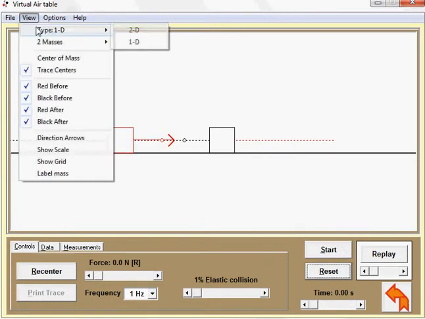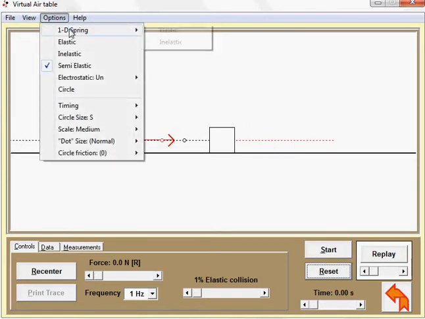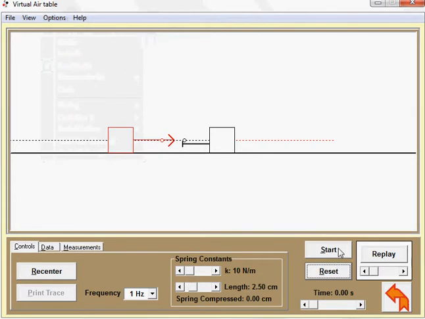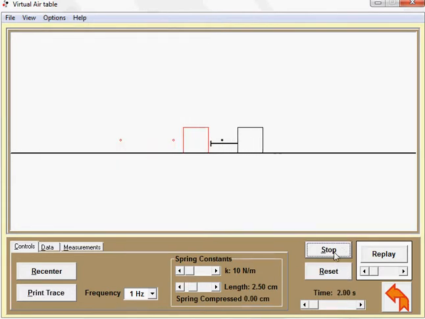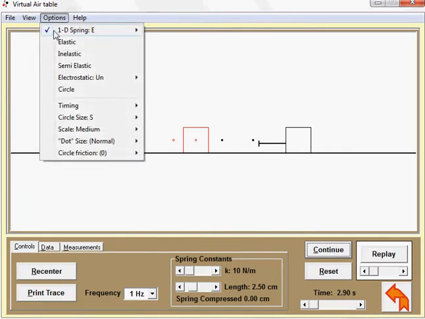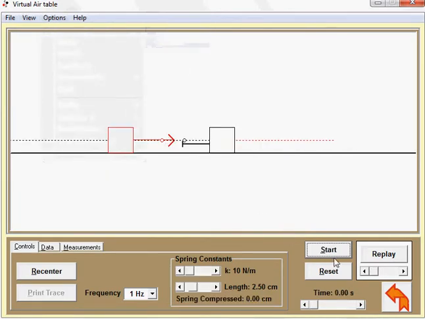Then if I go to the option showing a spring, we've got the objects going to collide. There, the actual collision lasts a little bit longer. And likewise, if we go to an inelastic one, they start and stay stuck together.